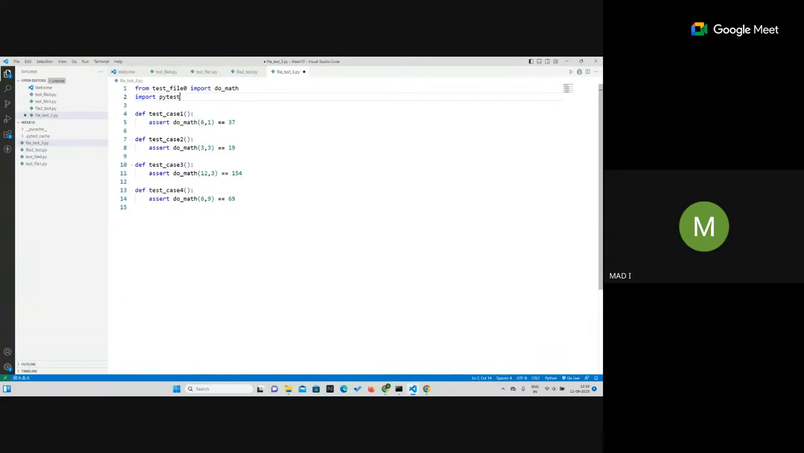Now after importing, how will I tag these two test cases? I'll use a decorator: pytest.mark. and this dot can have any keyword which I want to use to select these two functions. It can be anything. So what I'll do, I'll just write my selected ones.